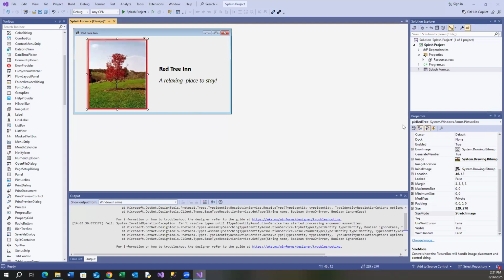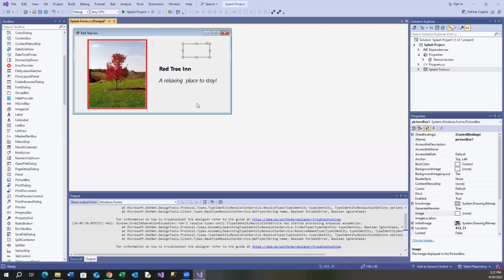Now we've got to add another picture box. We're going to put the RTI in, which is our logo. So let's go ahead and drag another picture box in. We know it's going to be around there somewhere. We're going to rename this to pick RTI.